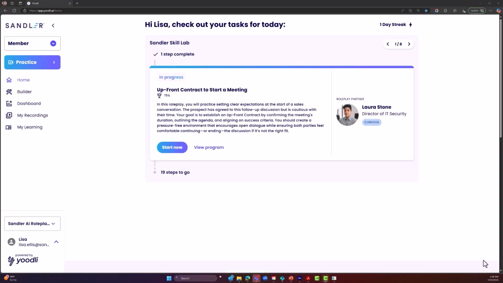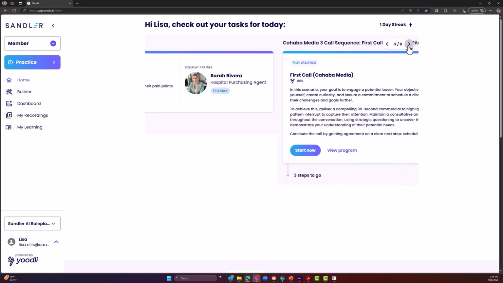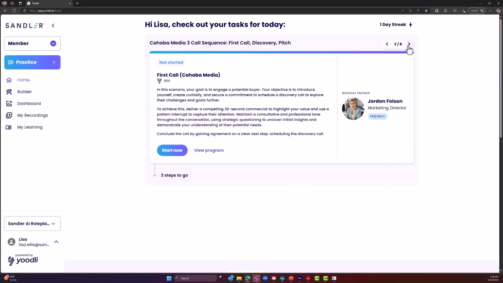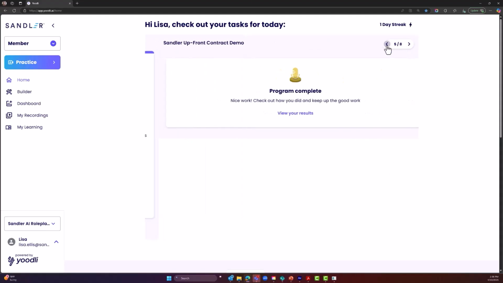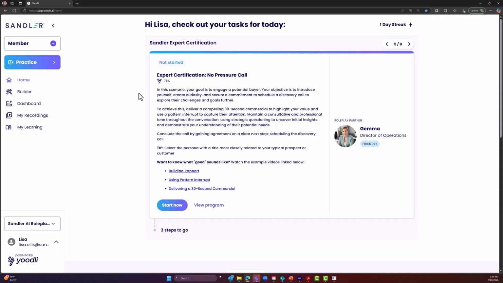Let's dive in to see how it works. Once a rep logs in, they can access a set of curated roleplay scenarios directly on the main page. These are all grounded in Sandler's methodology, so whether they're prepping for a discovery call or struggling to navigate objections, they can choose practice that reflects their real selling environment. They can even practice scenarios that are tailored for their Sandler selling certifications.